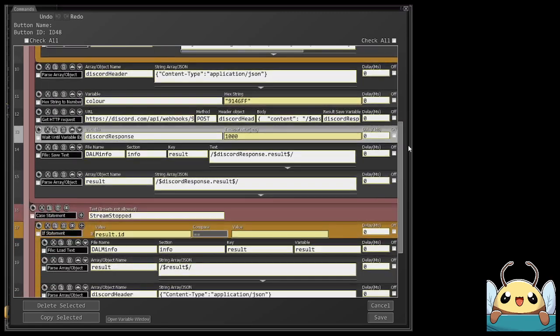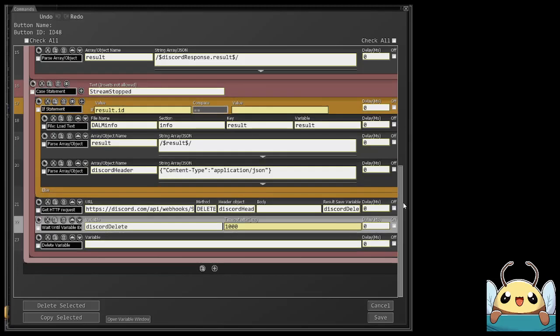Then we create the header object for the HTTP request, set the color variable, and then do the HTTP request to the Discord webhook with question mark wait equals true at the end of the URL. We wait for the response to exist, save it to text in case LioranBoard crashes, and then pass the text into a readable object. If the trigger update type was instead stream stopped, we look to see if LioranBoard crashed by checking the result ID.